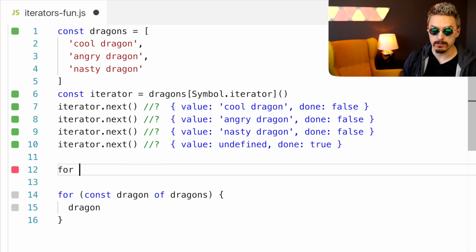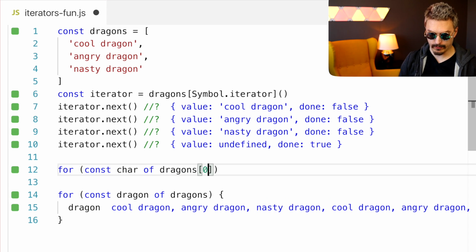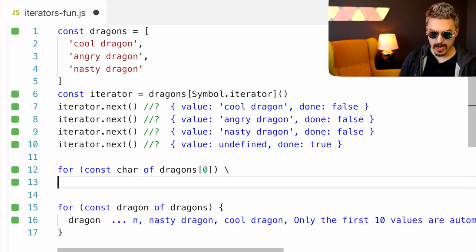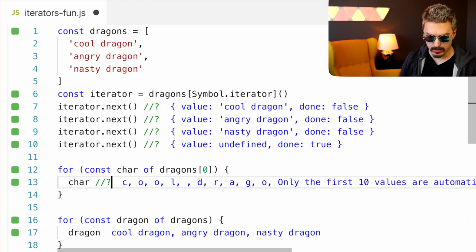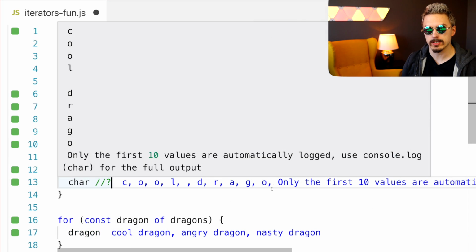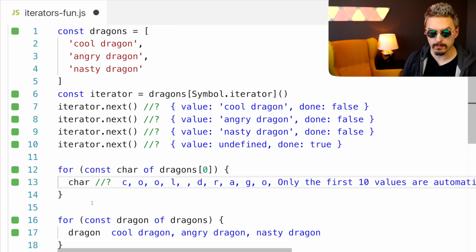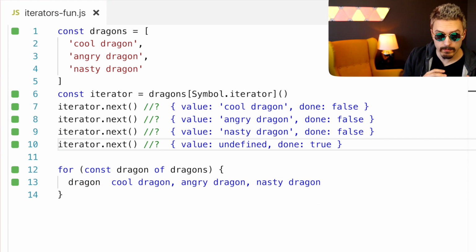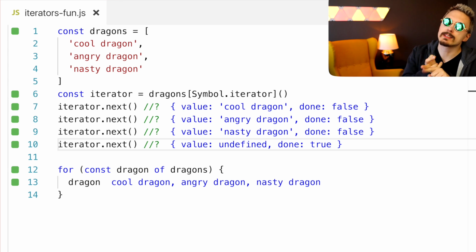So for instance, we could do for const char of dragons, first dragon, and then what is this char? Check this out, you see that? Oh wow! Now we can iterate over the individual characters here. And this is because the string object in JavaScript provides an iterator for the for of loop to use. There's a bunch of other built-in objects in JavaScript that provide this, so sets and maps and stuff, and the DOM node list can do it as well.